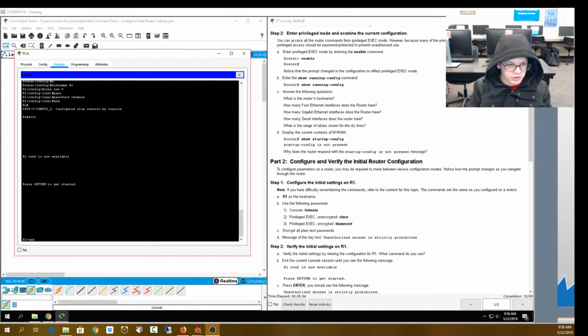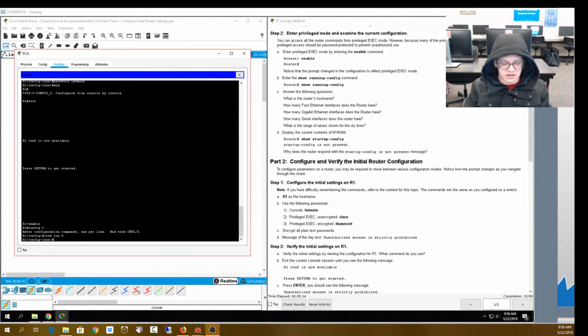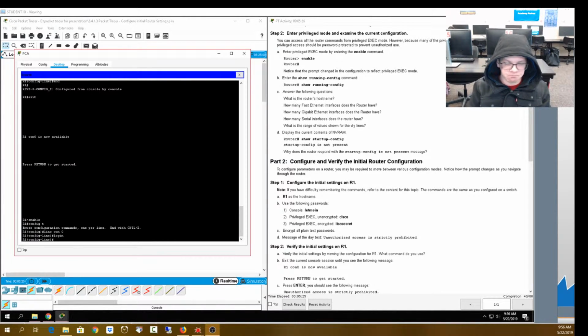In order to fix that, we need to go back to where we were and type in login. This basically tells the router that we want the password that we put in to be required in order for us to log into the router.